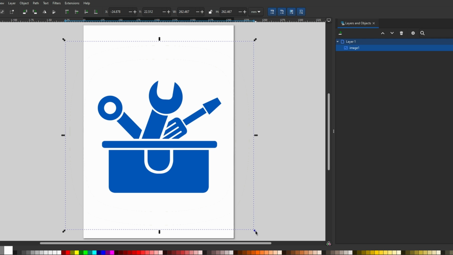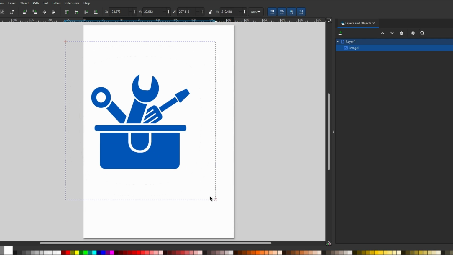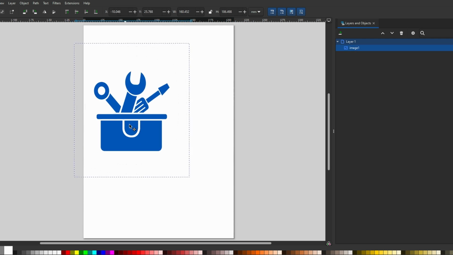Hey guys, in today's video I will show you how to outline an object in Inkscape. Open Inkscape and import your object.